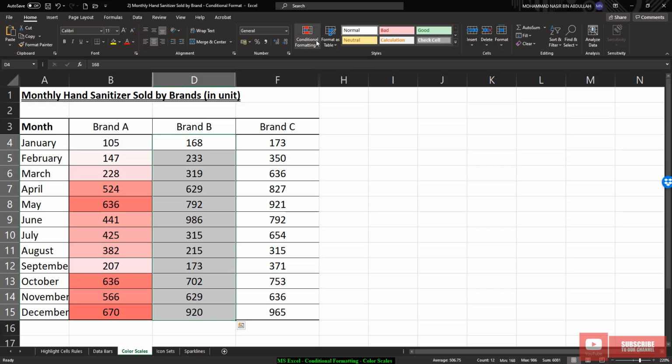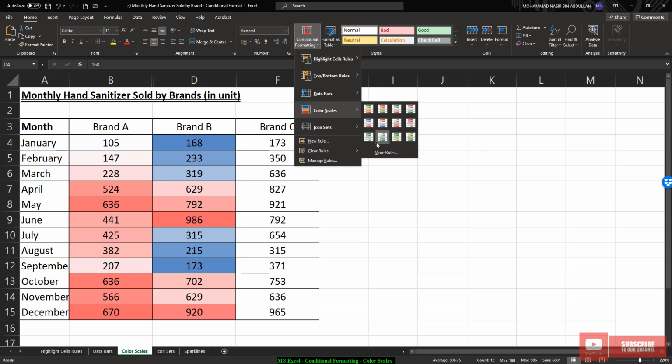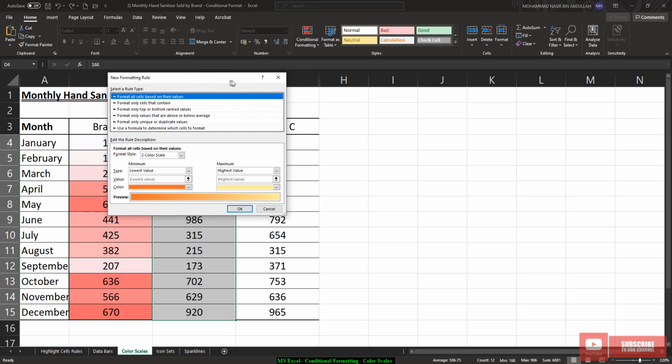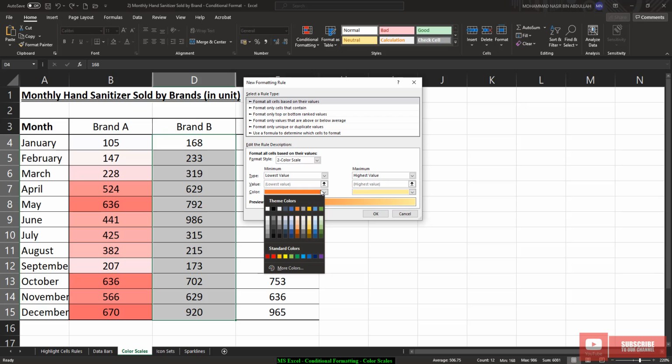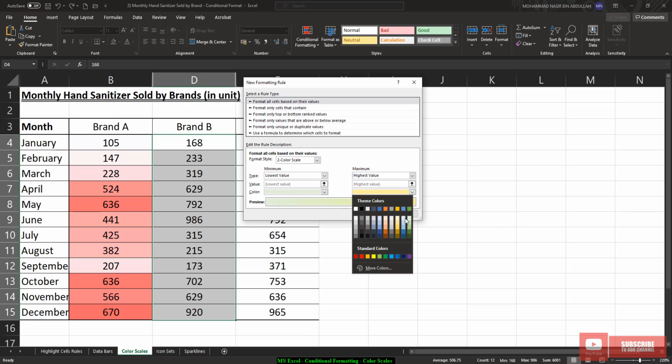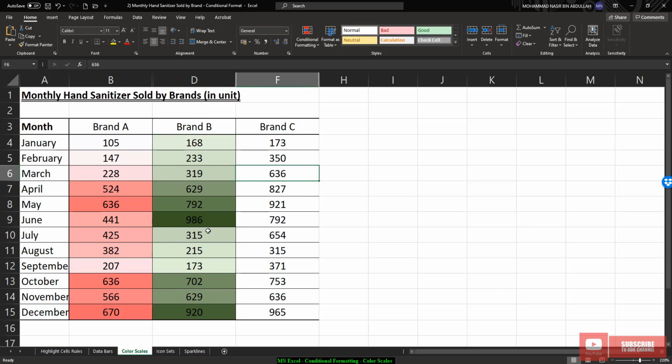Let's say for brand B, I don't want to use the existing colors. I want to use my own colors, so I click on more rules. Once you click on more rules, you will get the new formatting rule dialog box. Now you can choose your color for the lowest value. Instead of orange, let's say I want to use green, a lighter green for the lowest. For the highest value, I want a darker green. I choose the 2-color scale and then click OK. Now you can see the darker color represents the highest value, while the lighter color represents the smallest value.